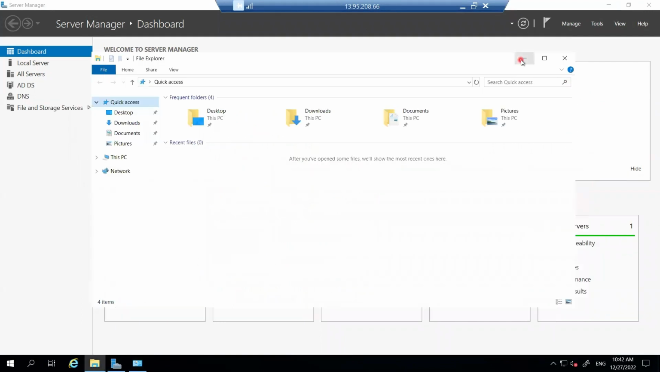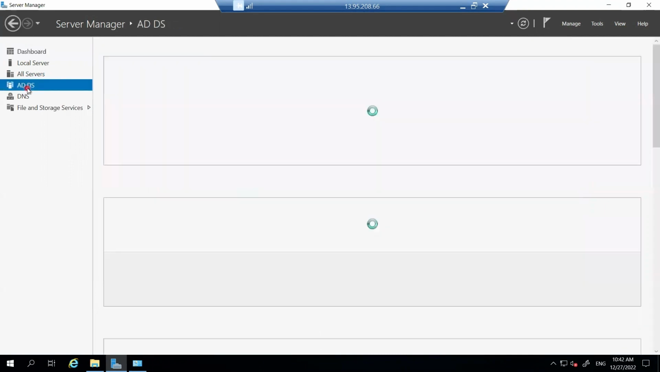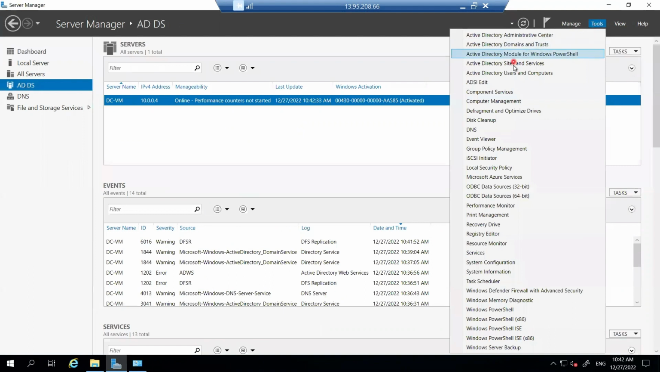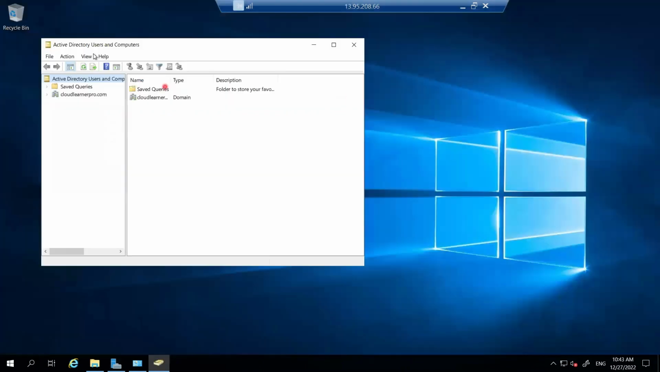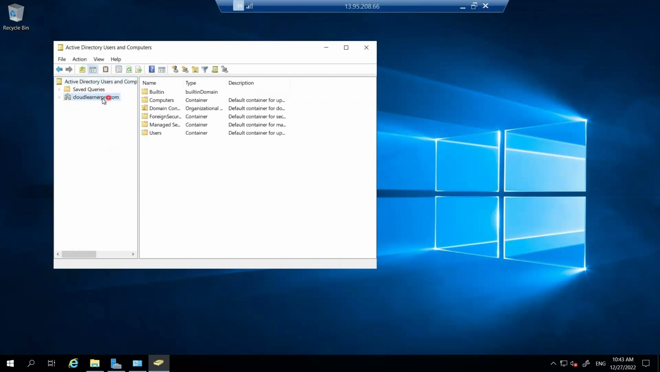So if I go to the Server Manager, in the Server Manager, you can see Active Directory Domain Services. You can either click on Active Directory Domain Services here, or you can go and click on Tools, and you can see Active Directory Users and Computers. You can see so many Active Directory services, but in this lab, we are going to work with Active Directory Users and Computers. I'm going to click on this. It is going to launch the Active Directory Users and Computers wizard. Here, if I click on cloudlearnerpro.com, this is the domain.